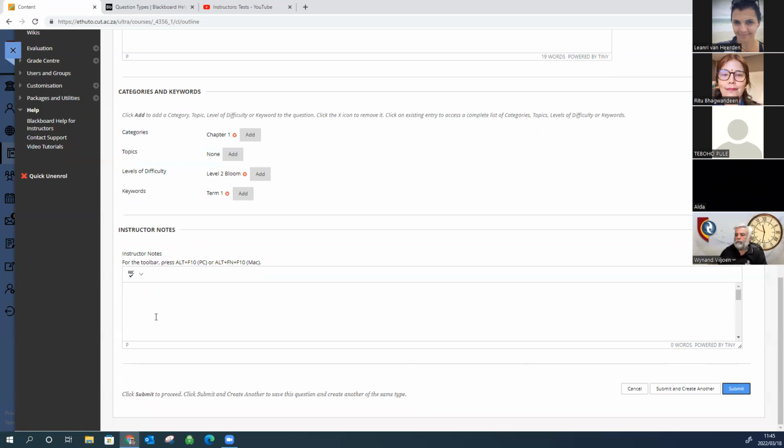Then we have instructor notes. So this is a box where you can put in notes that the student does not see. So only a person on this page with instructor status will be able to see these notes. So if you need to put in some notes for your teaching assistant or someone who helps you mark your assessments, or maybe for the moderator or anything like that, or just notes for yourself, you can put those in here and the student won't be able to see them.